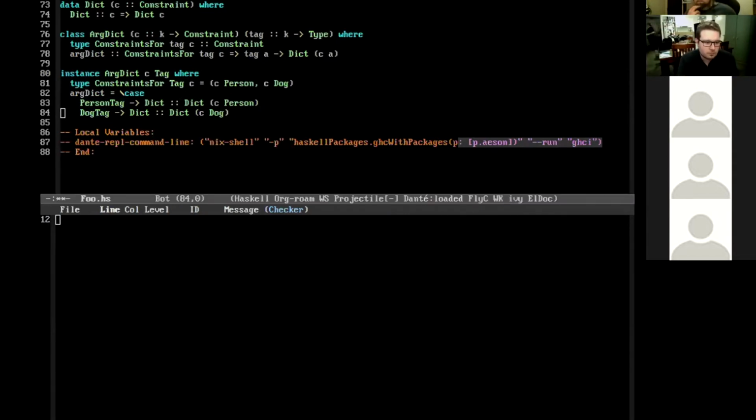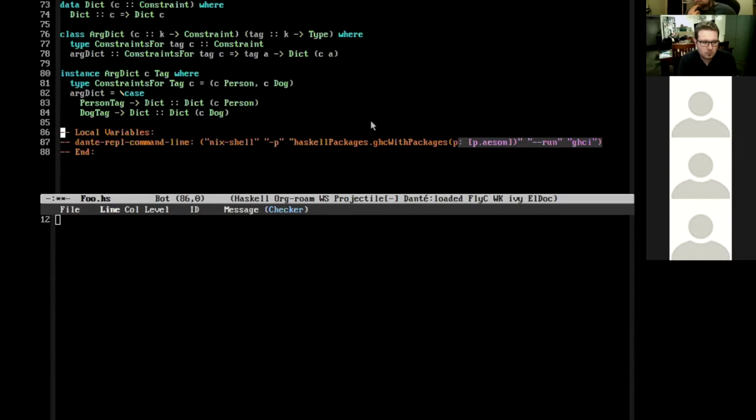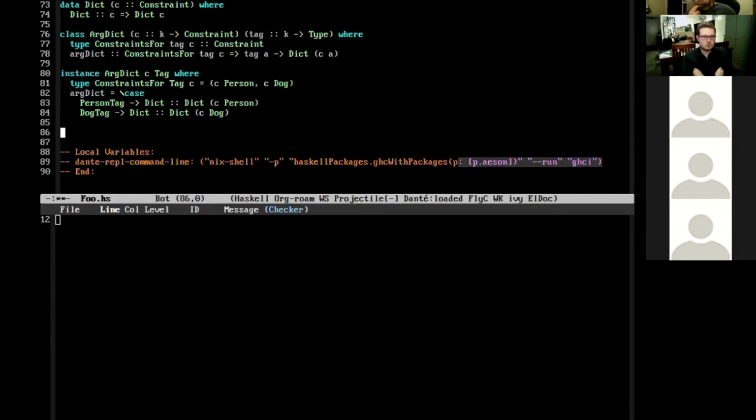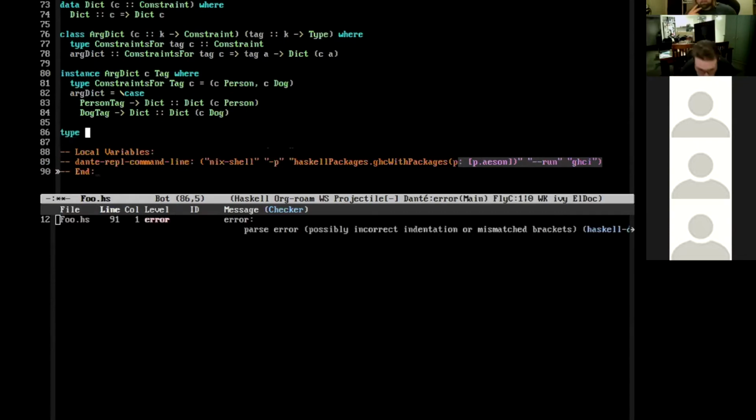So this gives us the stuff we need, but it's not especially ergonomic. So we can do a little bit better. We can give us an alias that says, you know, we want our ArgDict instance and we want all the constraints all at once. We'll say as so.